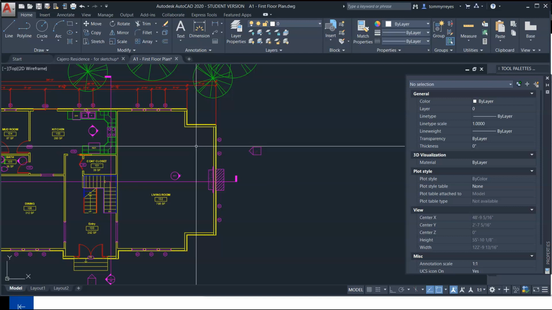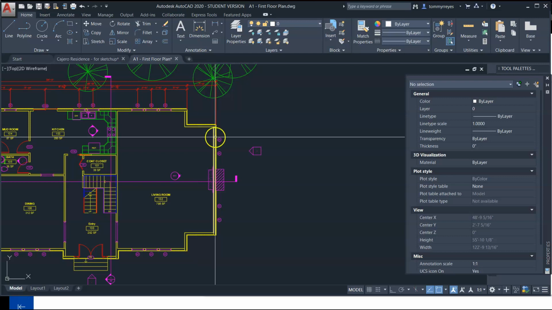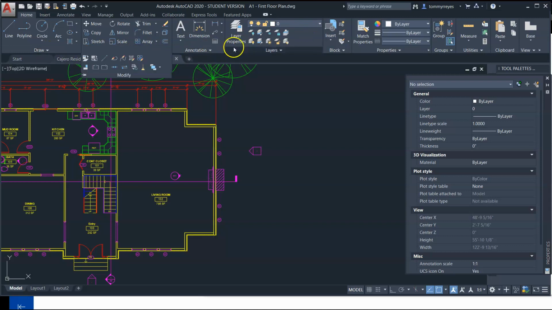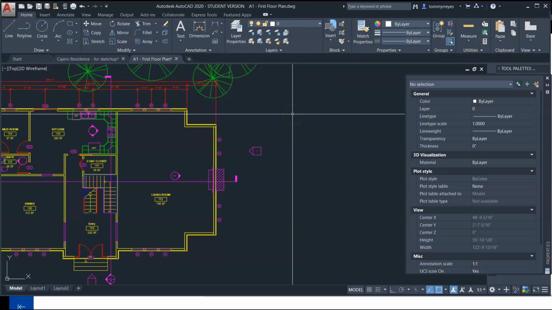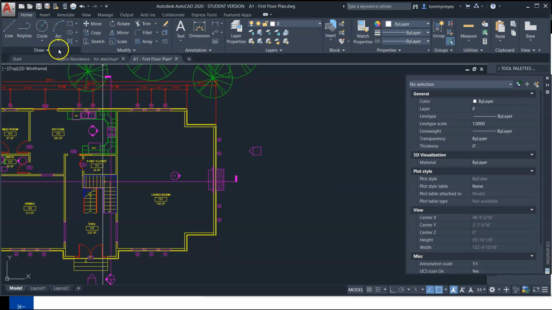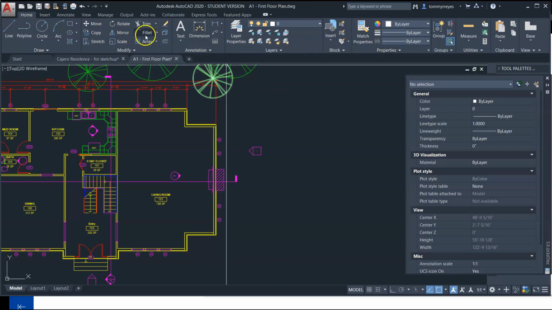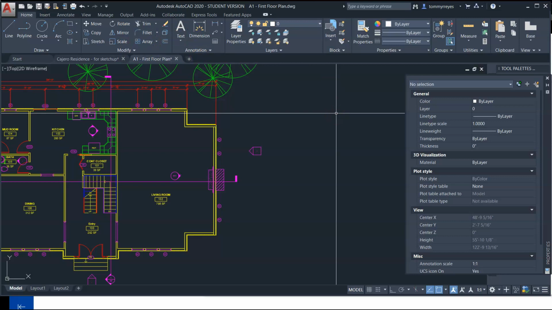So that is the pan command, and it is the hand symbol up here somewhere. Where's it at? It's in one of these groups. Anyway, like I said, I know the keyboard commands, and they're much quicker than having to take the few seconds and go up here and click on certain things.